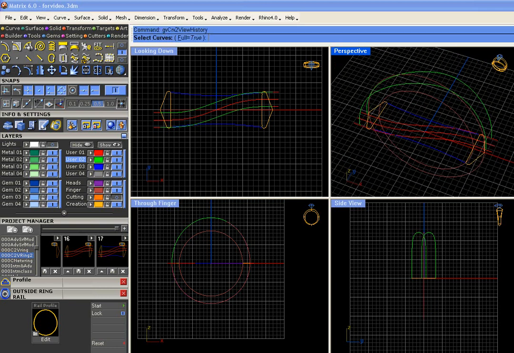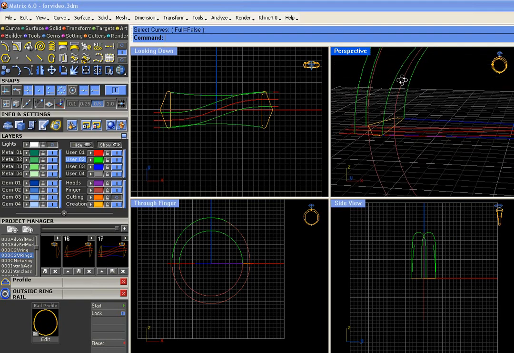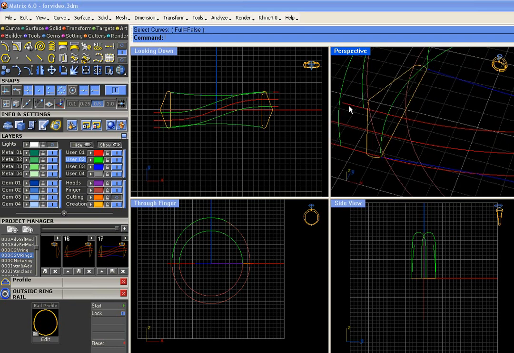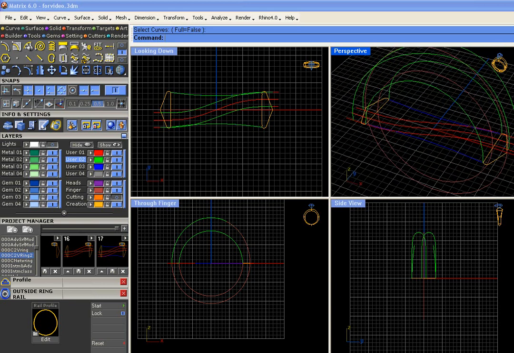Okay. Run that command again, full equals false, with the pave surface and the inside rail, and the same thing on the other side of the ring. Of course, you could mirror those two, but okay. Now remember that you want the rails and the profiles to touch, and these do not. So we have to do a little fancy footwork here with our profiles and our outside rails.